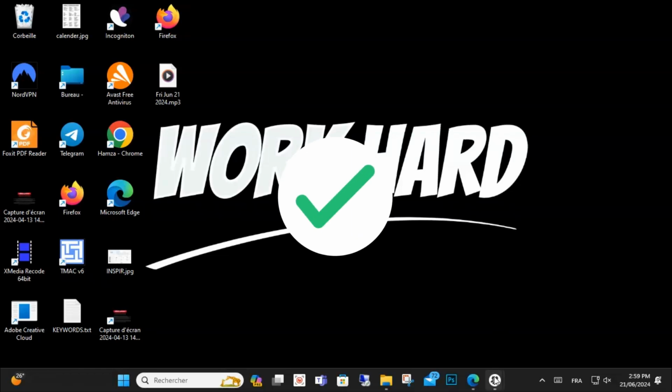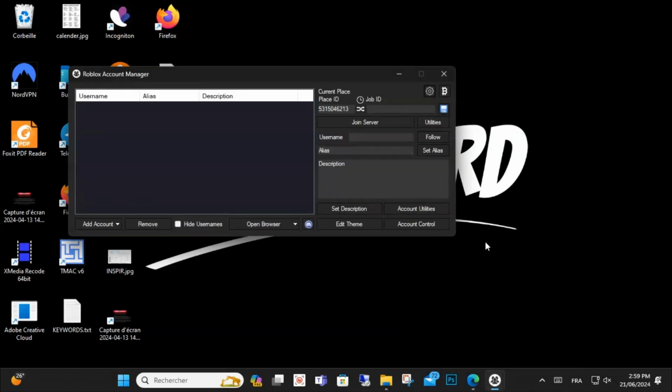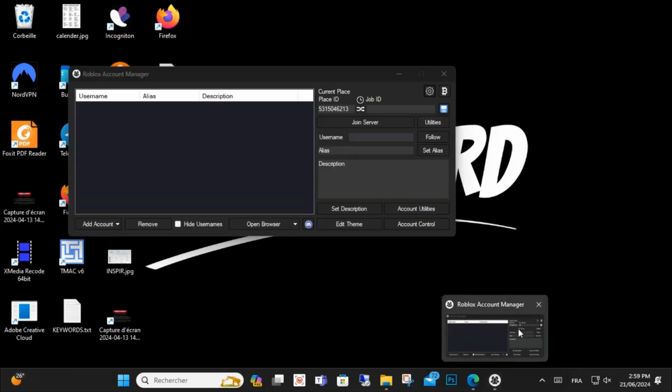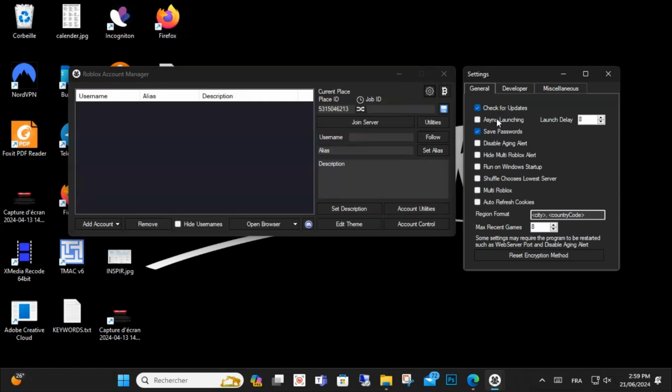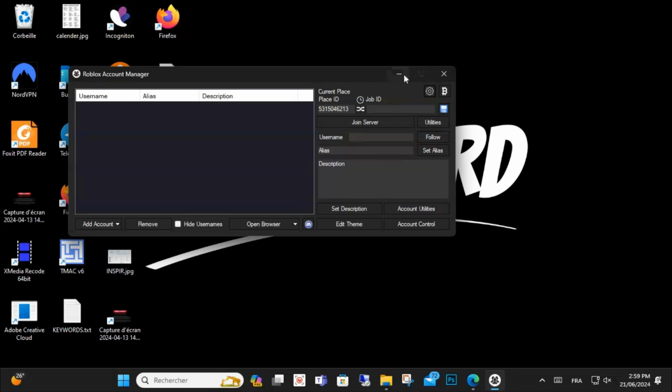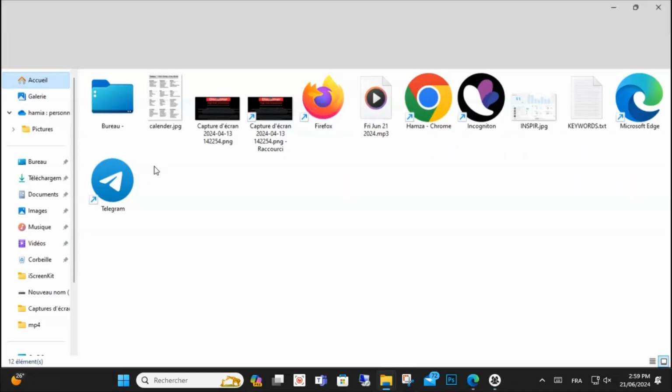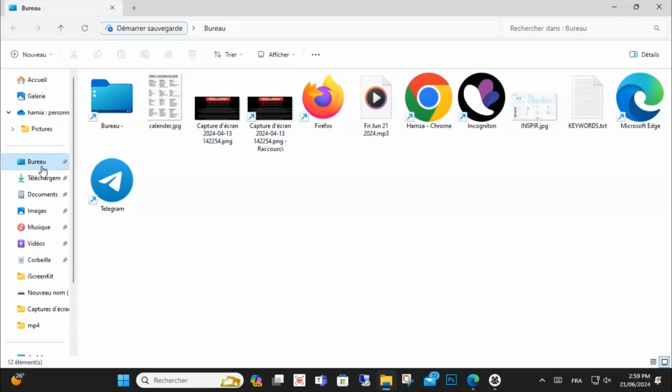In this video, guys, I will show you step by step how to fix Roblox Account Manager not working. So guys, the first step you can do, go to your account manager, and this you can see and get from here. You can go to settings and enable Multi Roblox, and also enable Auto Refresh Cookies, and this is something else you want to do.